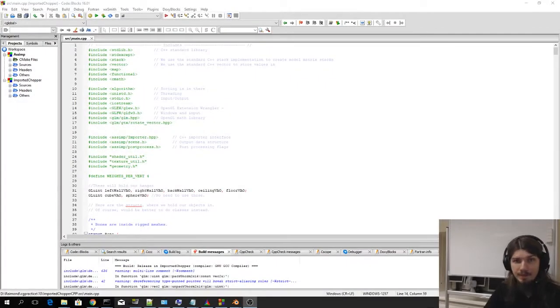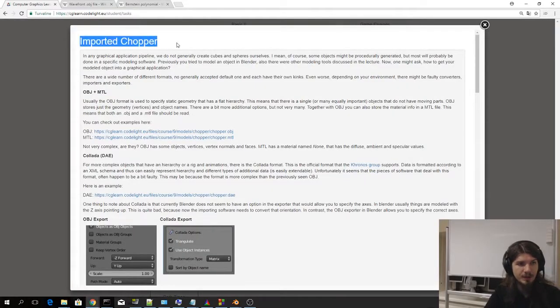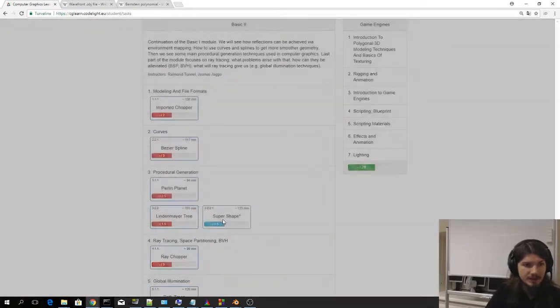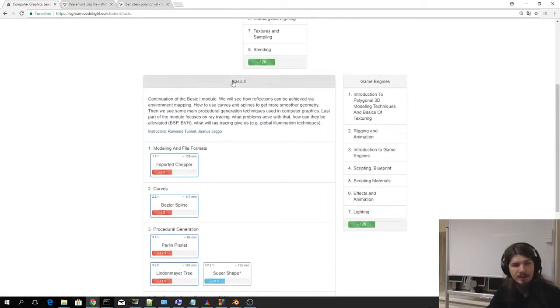Hello, welcome to the computer graphics practice video. And this week's task is import the chopper, so C++ video. And this is the first task in Basic 2.